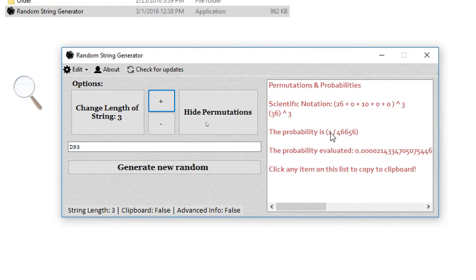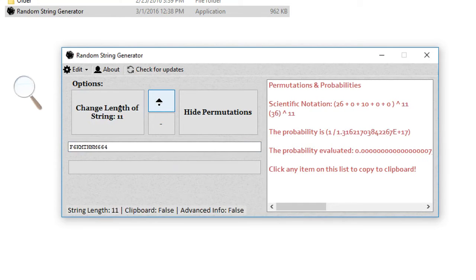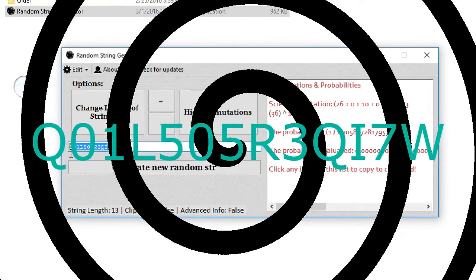Remember, the probability is 1 over the permutations. So there's 46,656 ways to arrange these 36 characters in the length 3. As you can see, it's the math. And then once we get to this point, guys, what's really interesting is when we get to string length 13. And basically, this string that you see on my screen, you will never generate. And here's why.